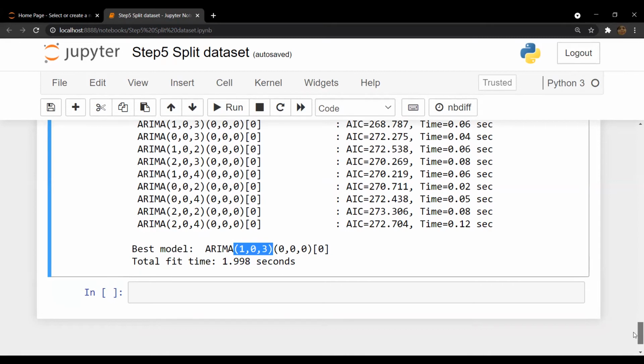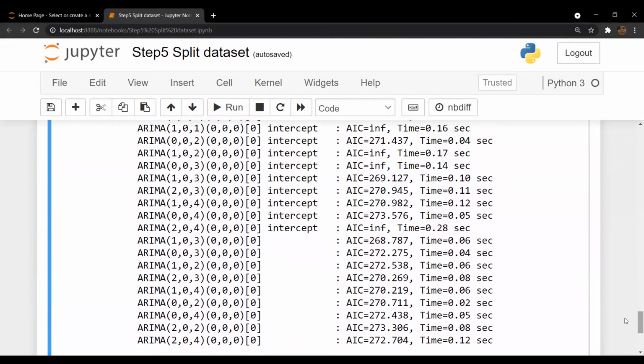Let us see it. This is 1, 0, 3, and the AIC score is 269. That is the minimum of all the tests it has done. 272, 268 is also less, and it is again 1, 0, 3. So this is the minimum score. Otherwise the scores are above 270 or 272 or 273.